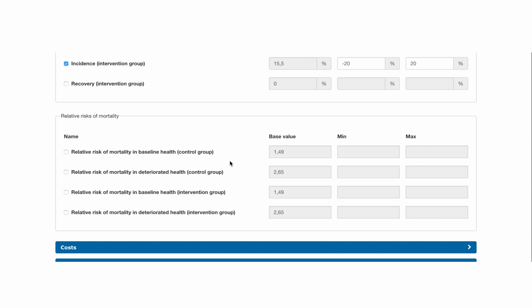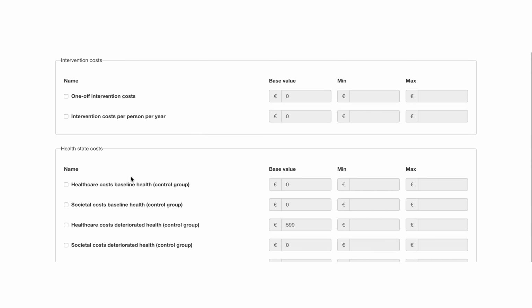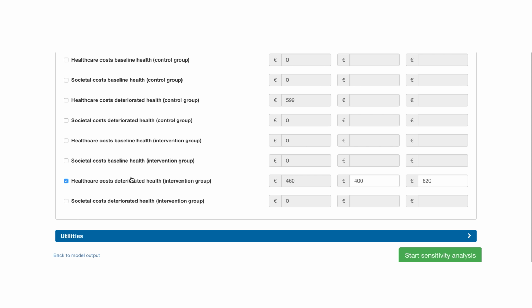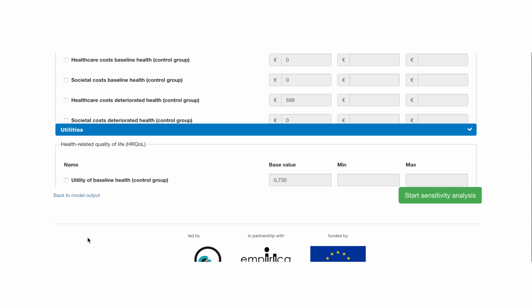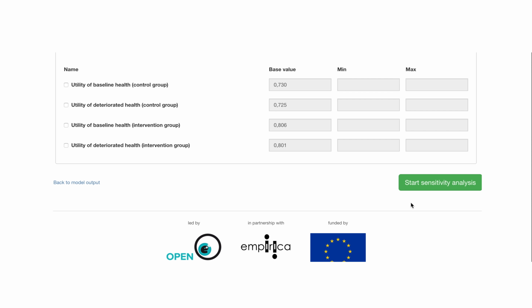For this session, we will only modify and add data to 2 parameters: the incidence rate of the intervention group under probabilities, and the healthcare costs in deteriorated health under costs. Afterwards, click on the green button at the bottom of the page to begin the sensitivity analysis.